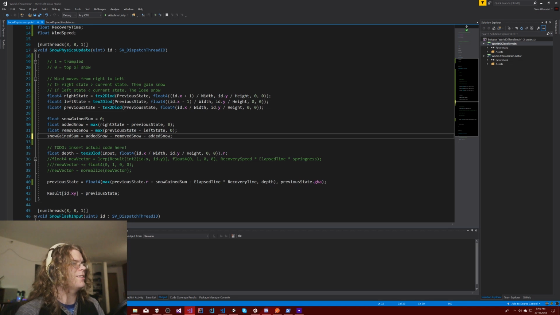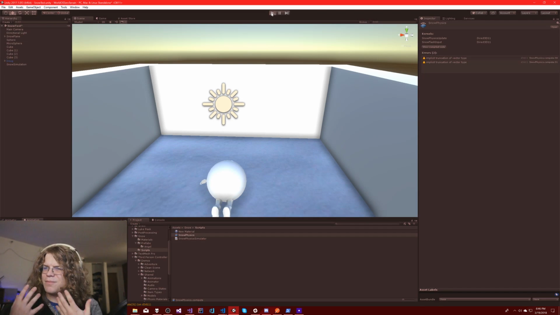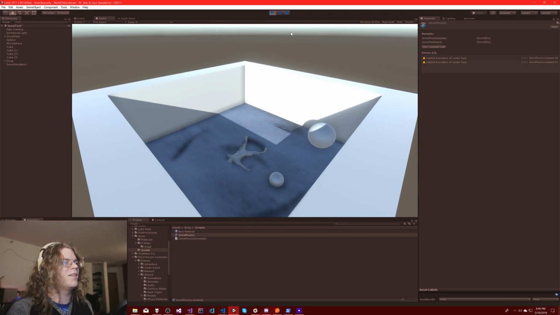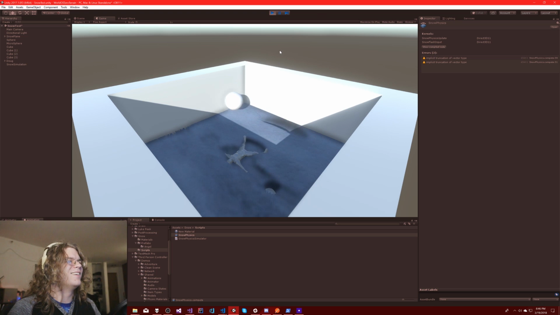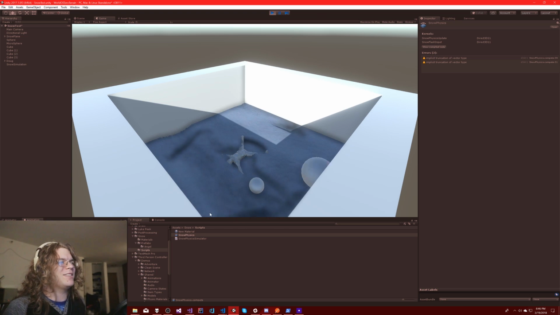What's the worst that can happen? Let's reverse them, see what happens. Easiest way to figure this out is just try things until you get something. I don't know, I like playing with them. Ooh, that's cool. That's what I was going for. So it's a little bit fast, but you can kind of see what's happening.